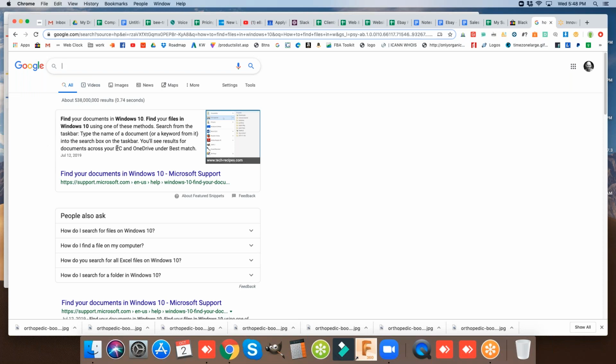But use Google. So if we want to learn how to find your documents in Windows 10, we did a search on Google, and guess what? Here's a Microsoft support option that will show us how to do that.